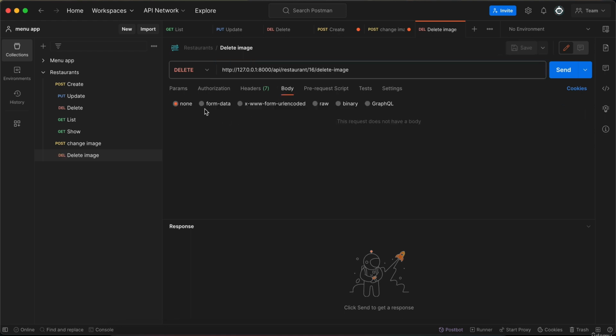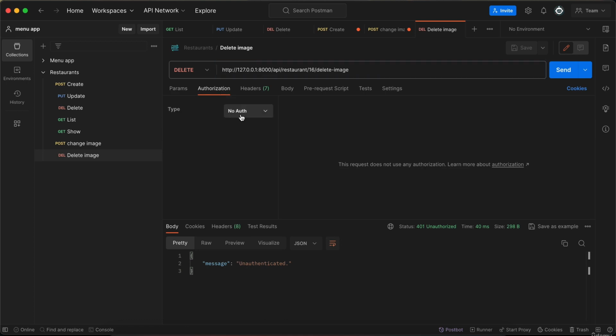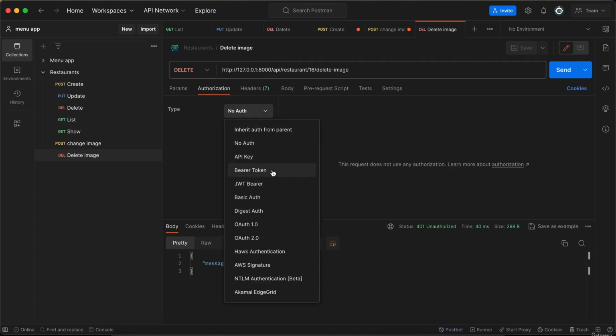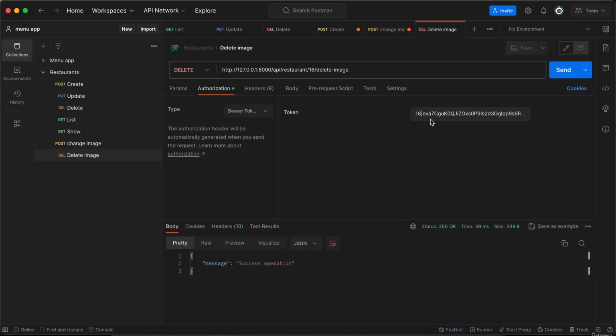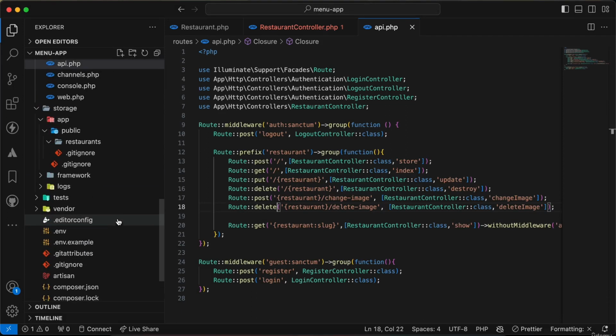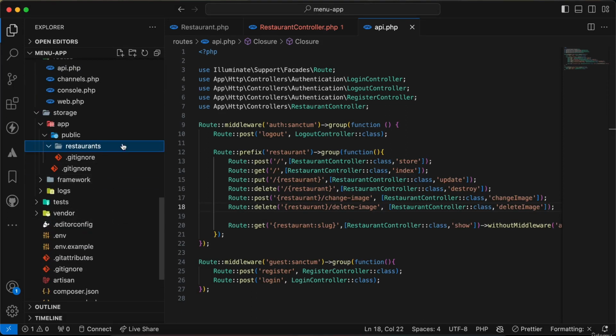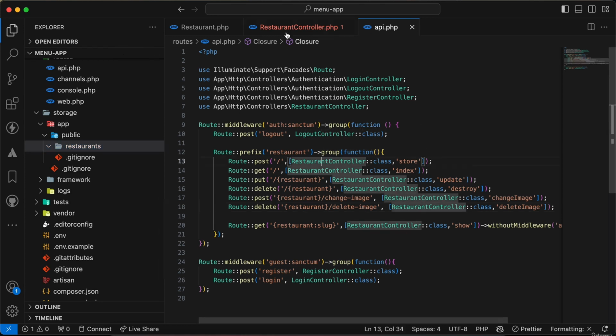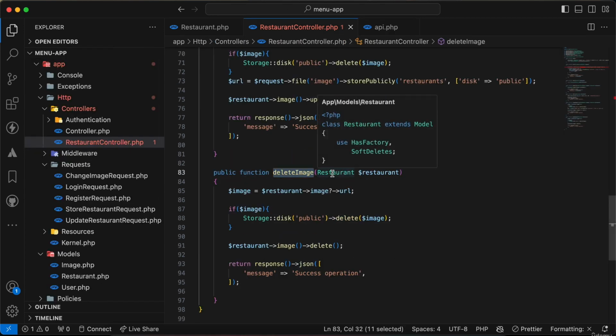Back and see. Now let's test. Unauthenticated. I need to login with our token. Success operation. Check our database. Image has been deleted. Check our file system or folders. Also, there is no images inside restaurants folder, right? And because we may use these methods for other modules, we must avoid the code duplication.